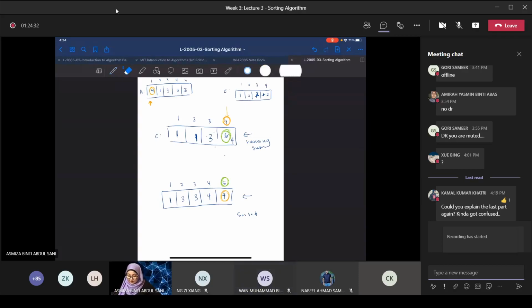So the next one, let's look at the next element. Okay, 1. We look at index 1, and then we look at the value inside the index, which is 1. We are going to put 1 inside the array. So this one becomes 1 minus 1. This one becomes 0. Let's look at the next one, which is 3.